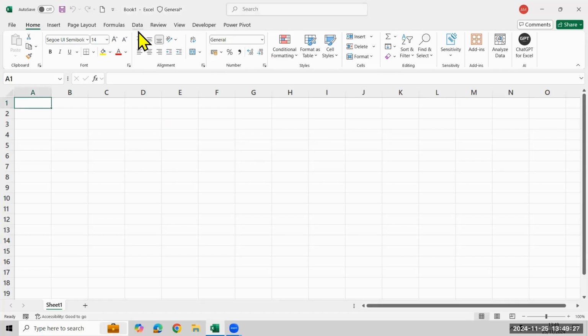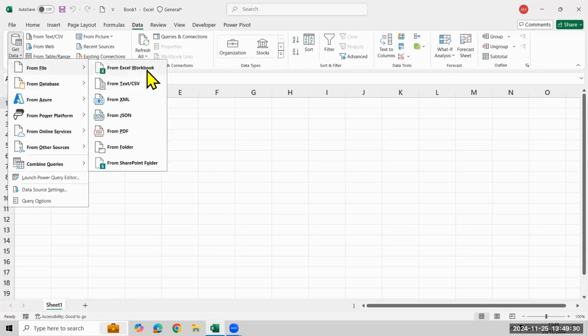Go to the Data tab. You will see Get Data, From File, From Excel Workbook.